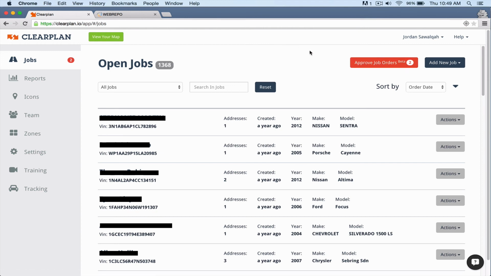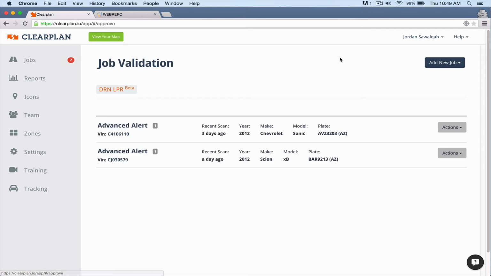The front page here of Clearplan, this is our jobs page. And what you're looking at right here is the settings for the new beta version of DRN Advanced Alerts. So you can see when we go into this job validation page for our advanced alerts, we've got two new advanced alerts to accept. So again, these are the emails that you would have been receiving, not for your direct historical information, but for what some users will call 2.0s, some people will call rescans, but we refer to these as an advanced alert for your company.